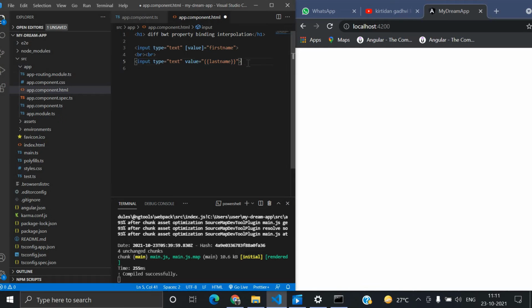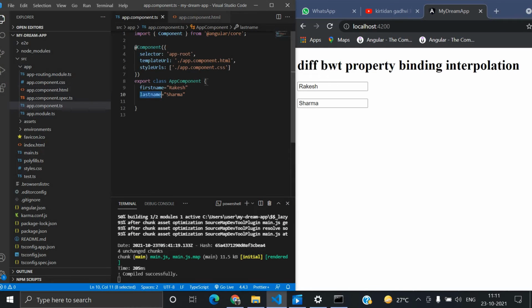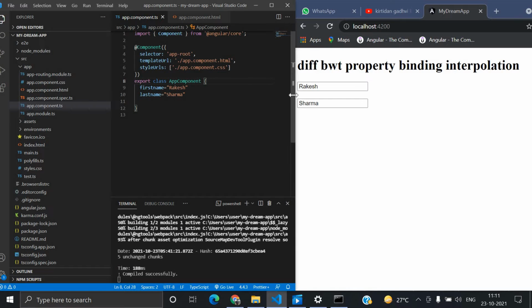Now let's save this file. Here you can see the data is displaying the same output. So what is the main difference, right? Let's take one example. Property binding can handle the disabled attribute, but interpolation cannot handle the disabled attribute.